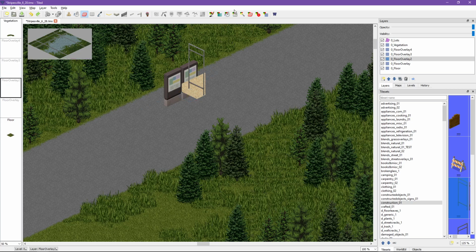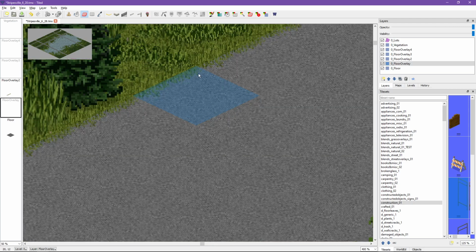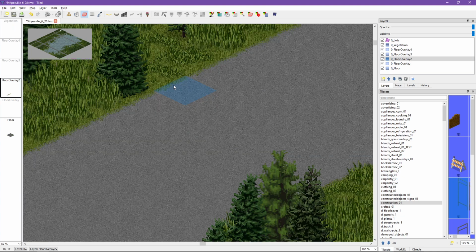That is important because let's just delete this real quick. Layer 3 and floor overlay 1. Because when I hover over small details like this, here you can see that floor overlay layer 2, there is something there, and that's going to be this little bit of grass here. It is not on floor overlay layer 1, it's on floor overlay layer 2. I can't delete it. We can get into that a little later.